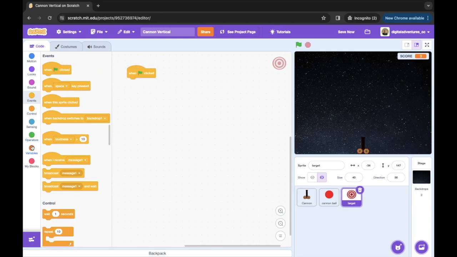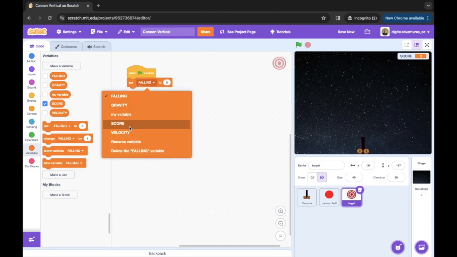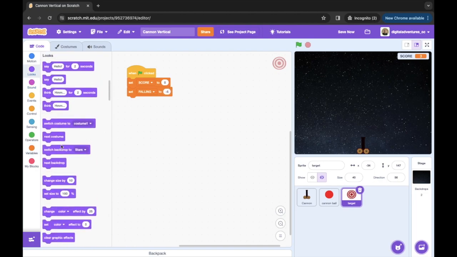And what we want to do is we want to initialize a couple things. So we want to set our score variable to always start at 0. And we want to set our falling variable to be a negative 5. And this is what's going to create that effect of that target falling from the sky. Then what we're going to do is we're going to hide.